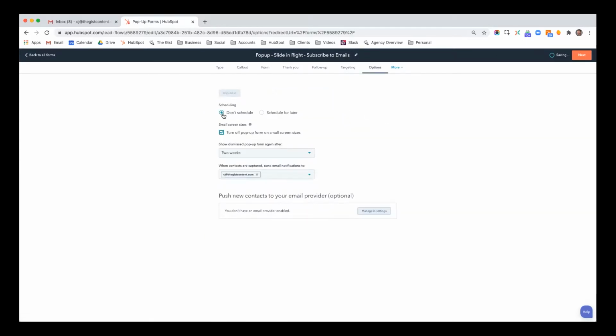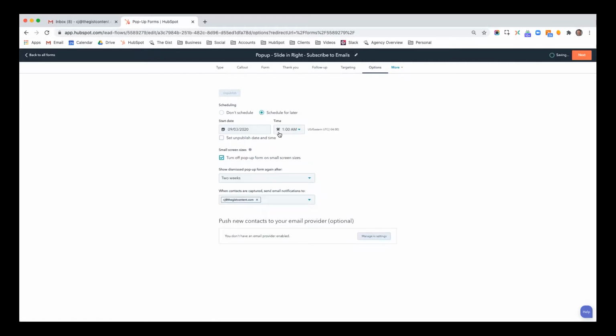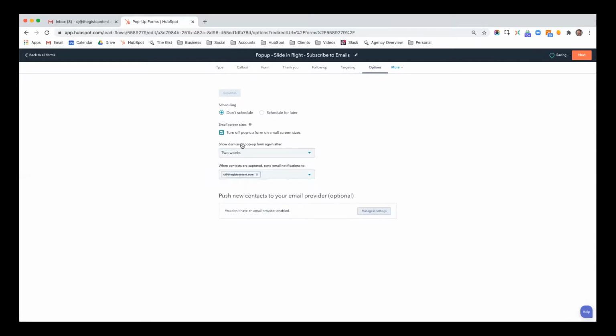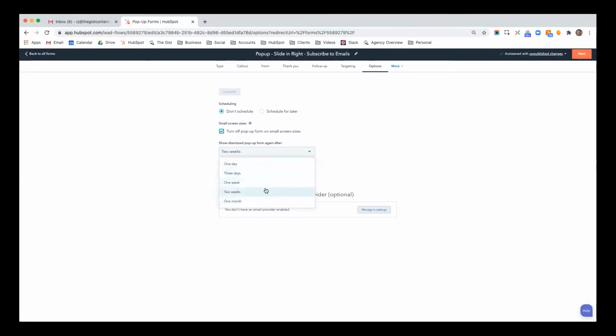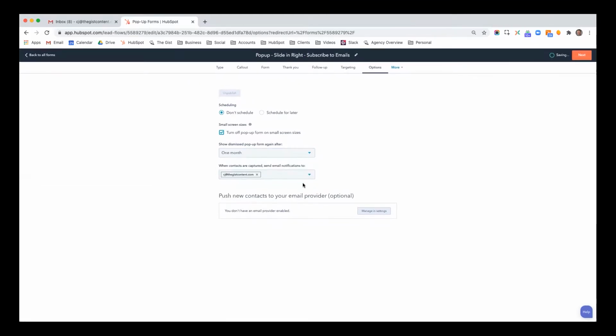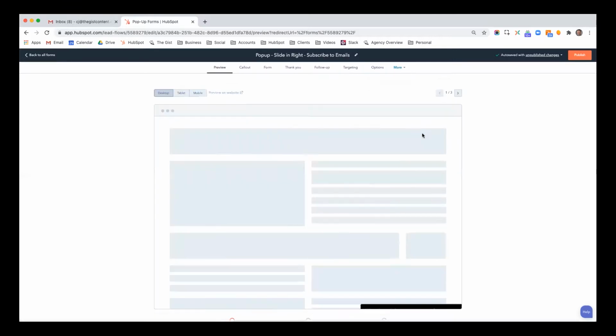Then you can either schedule it to publish at a certain date. You can schedule it for later or just publish it right away. Turn it off for small screens. If somebody dismisses it, when does it show up again? A day, 3 days, a month? When contacts are captured, who does that go to? And then you can just preview it, which is really cool.